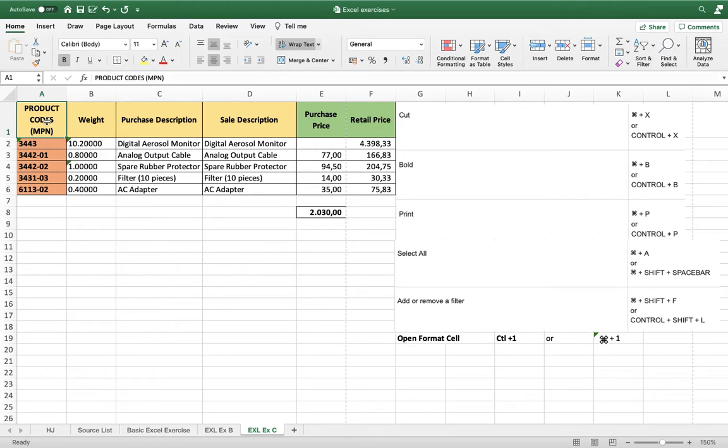Let us now add filter. But before we add filter to our table, we want to block the table or the data that we need.